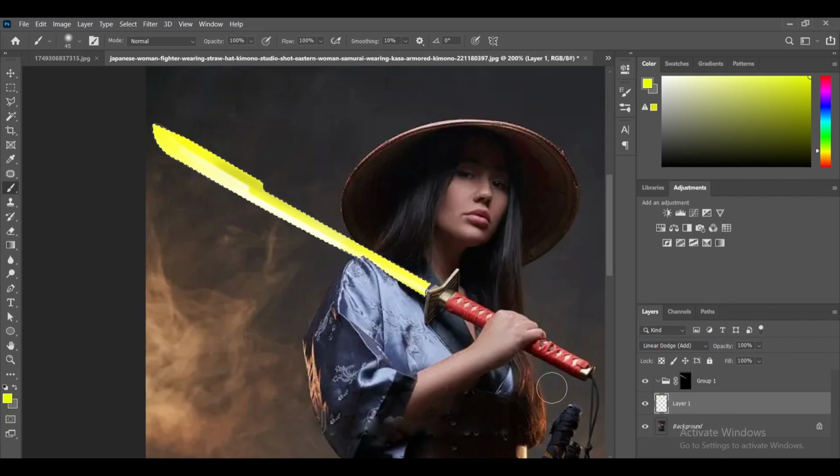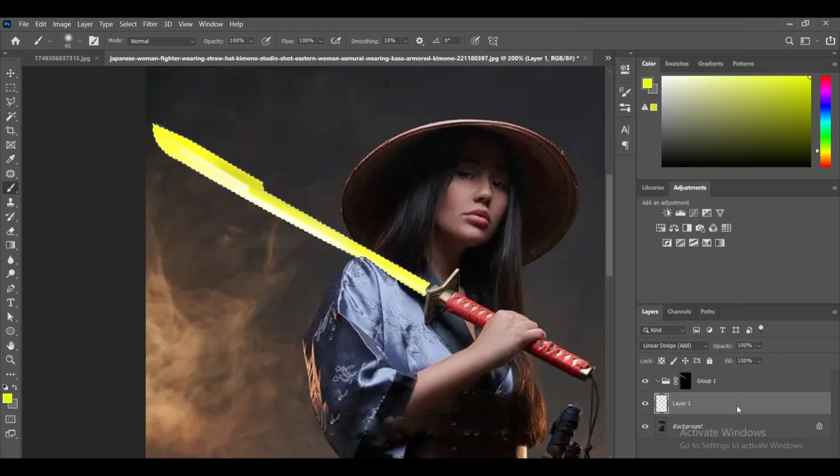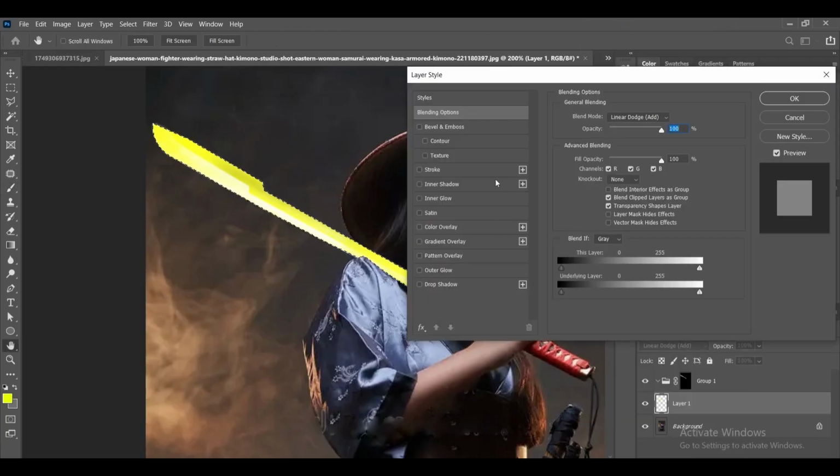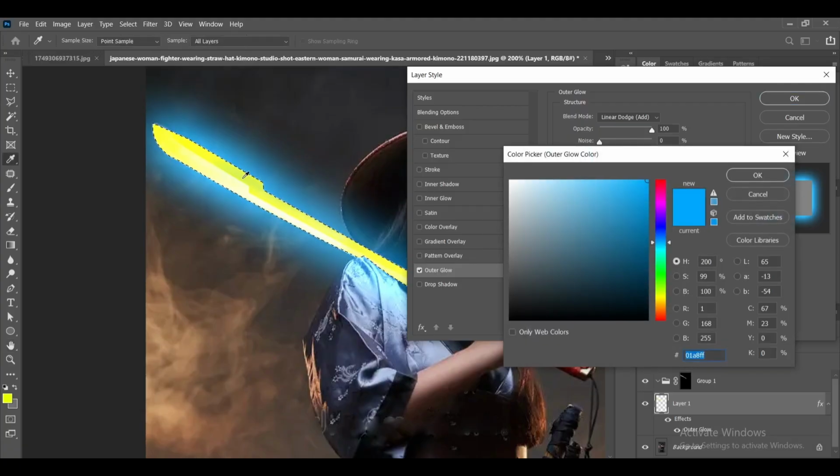That's not all. After doing that, what you want to do is right click on this. You can right click on that, then go to blending options. In your blending options, you want to come to your outer glow. You don't want this color blue obviously, so you click on your color and select that color.